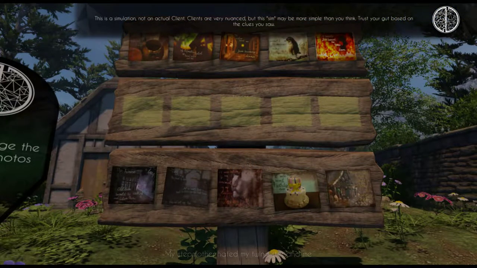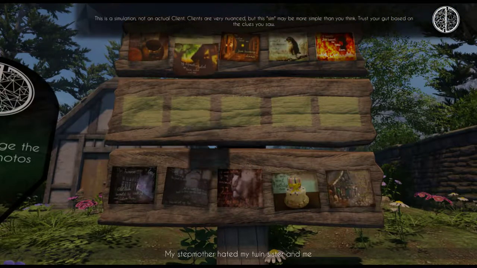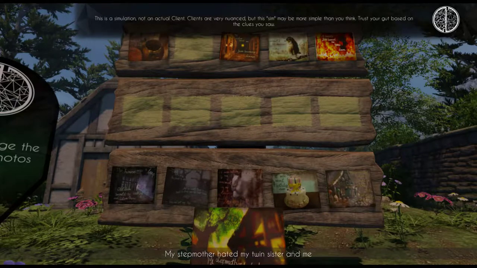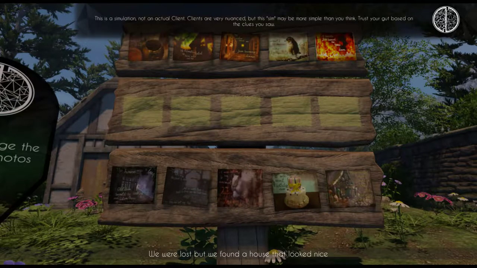This is a simulation, not an actual client. Clients are very nuanced, but this sim may be more simple than you think. Trust your gut based on the clues you saw.